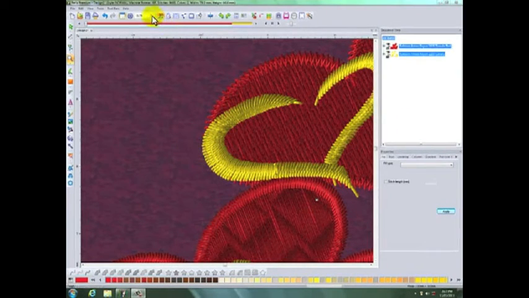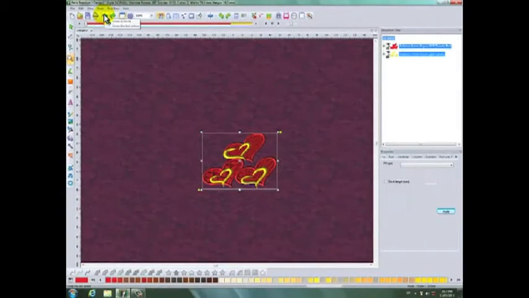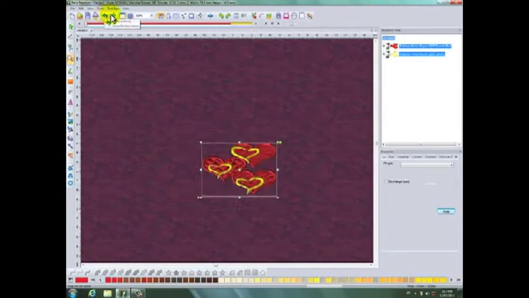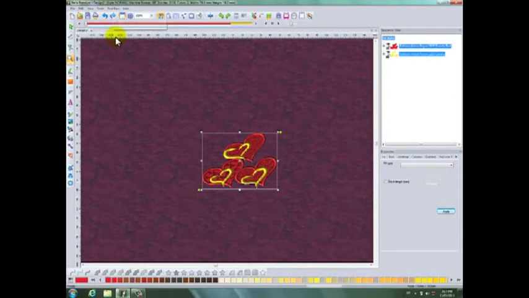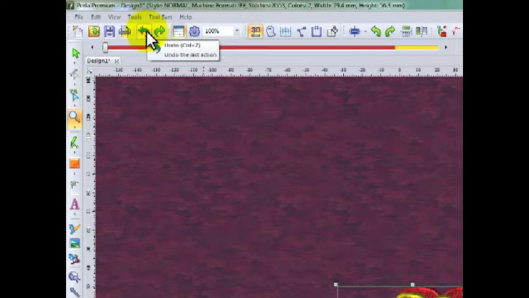You do have unlimited undos and redos as well. So no matter how far along you are with your design, you can always go in and undo anything that has been done and bring it back by hitting redo. So it's not really a problem if you are unhappy with something. You don't have to start over. You can just pick up where you want to be, and continue on from there.